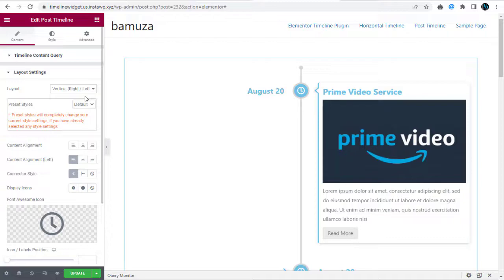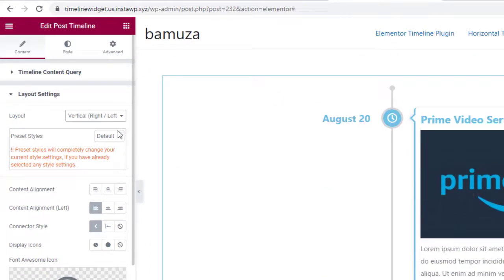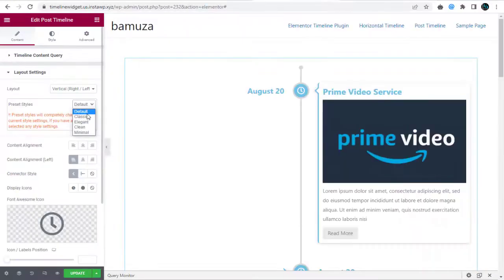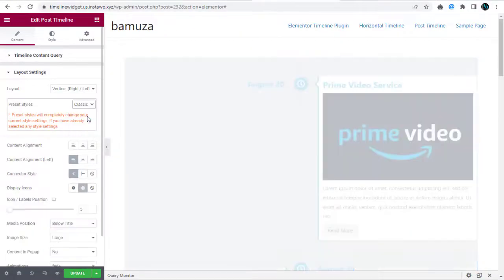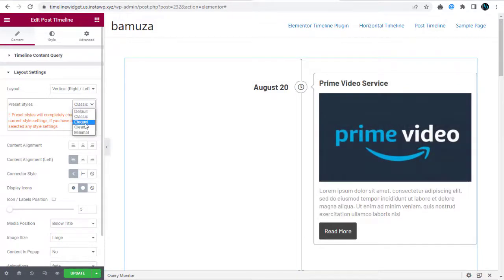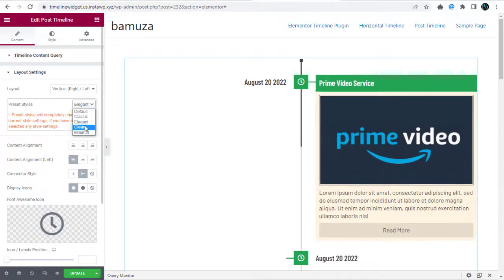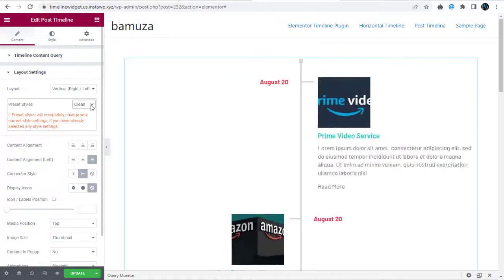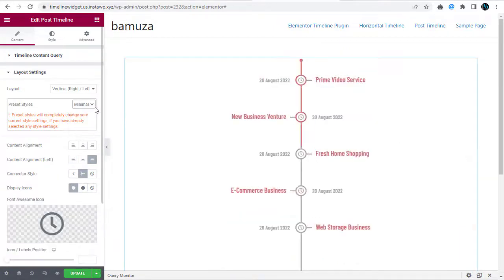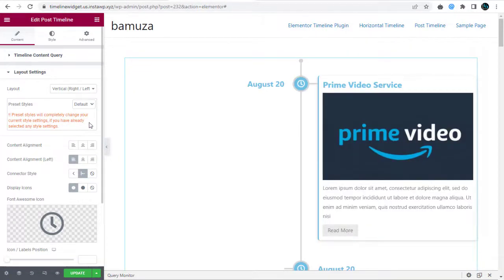Next, from the list of style presets, we can select any one of the style presets. The default layout, the classic layout, the elegant layout, the clean layout, or the minimal layout. In this video tutorial, we can set up blog post timeline with this default style preset.